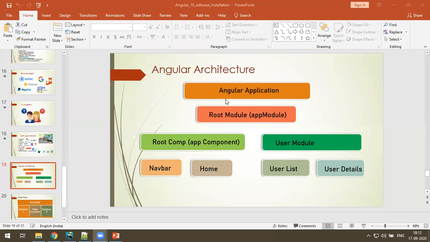Whenever you create a fresh Angular application, it comes along with a root module and one root component. If you wish, you can create your own modules and your own components as well. But it comes with a root module called app module and also one root component called app component.